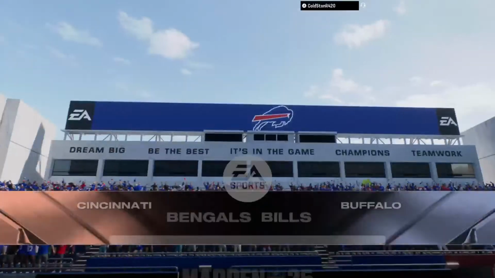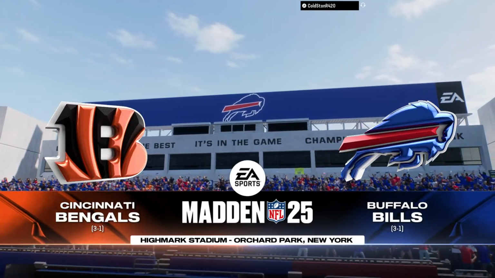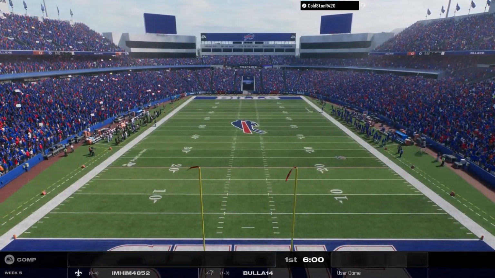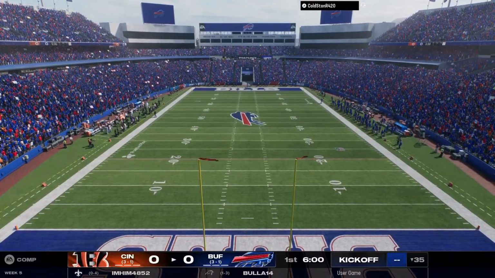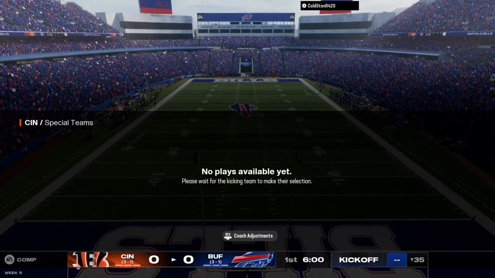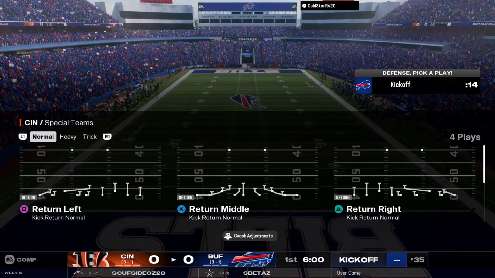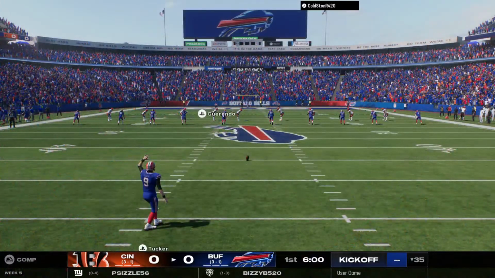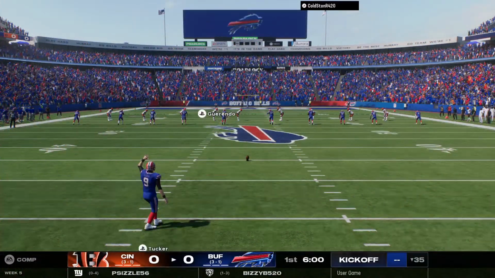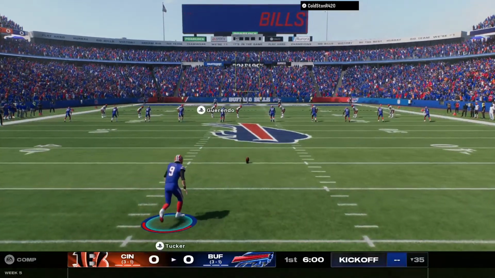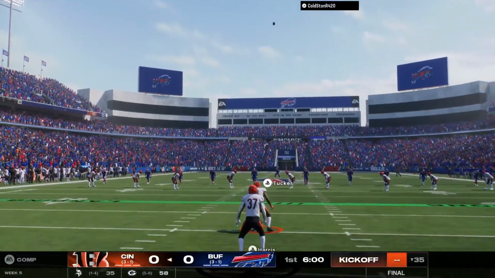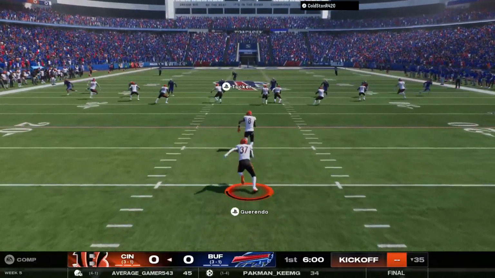Autumn has come to upstate New York. Fall colors abound, and we welcome you inside Highmark Stadium here in Orchard Park. Strap in. This will be a good one. Two one-loss teams getting together as they're underway on EA Sports.